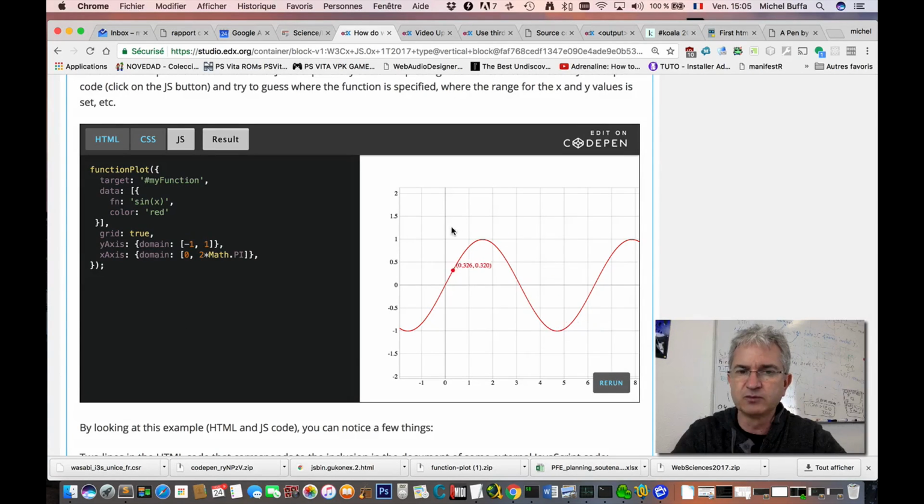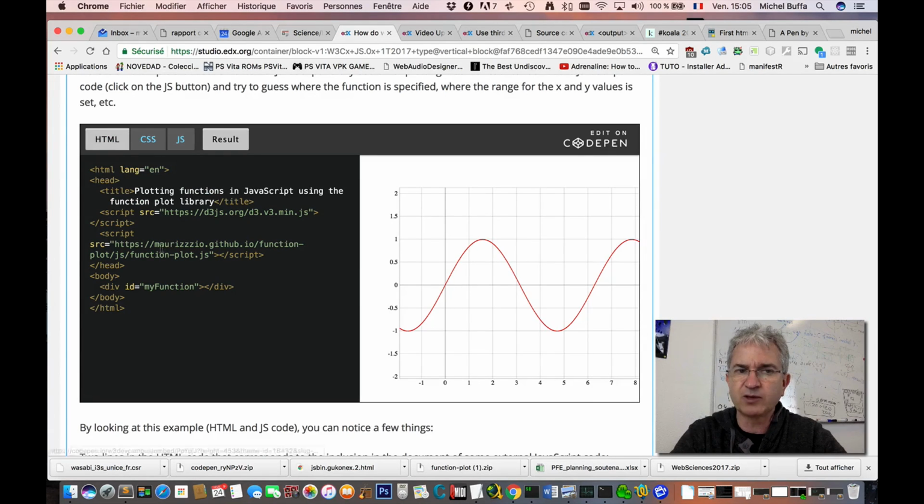So how can we do such a complex thing, drawing a grid with axes, with labels, with a curve, and interact with the mouse with only 10 lines of code? It's because we are using what we call an external JavaScript library. Actually, we are using two of them here, because the function plot JavaScript library is using internally another one you must include also in the document.